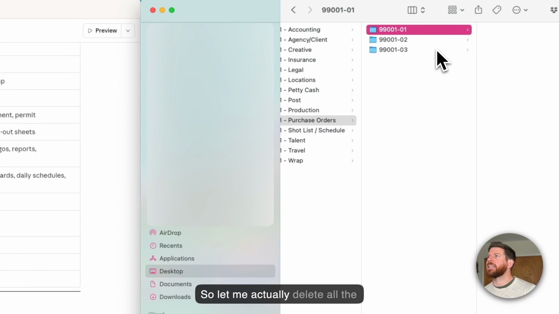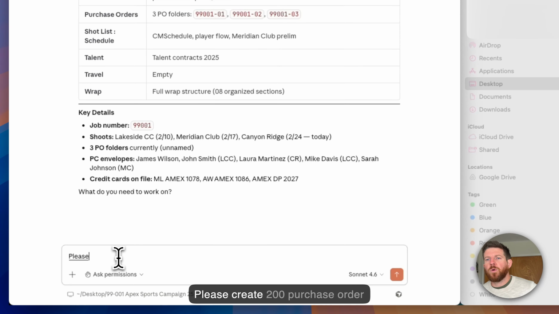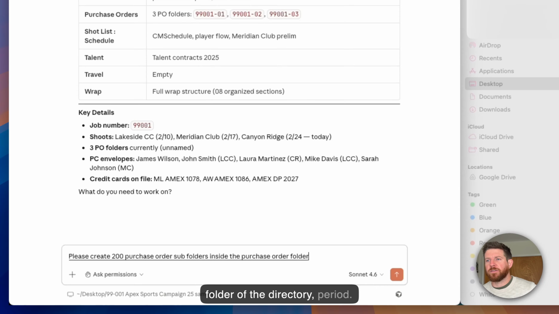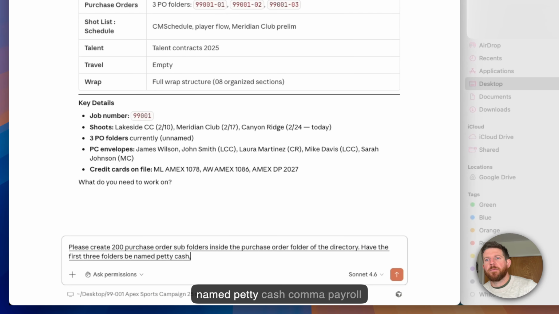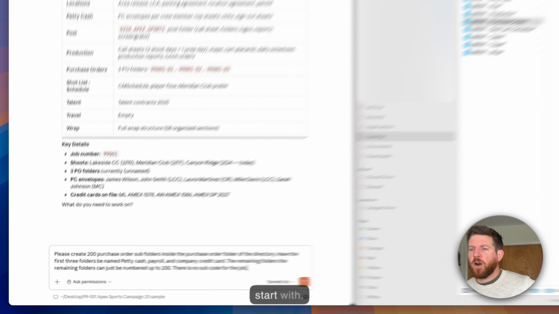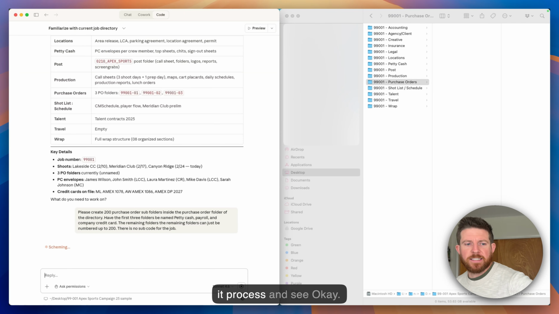So let me actually delete all the folders that are in here right now. Please create 200 purchase order subfolders inside the purchase order folder of the directory. Have the first 3 folders be named petty cash, comma, payroll, comma, and company credit card, period. The remaining folders can just be numbered up to 200. And that'll be enough to start with. It will probably ask some clarifying questions, but right now, let's just let it process and see what it spits back.